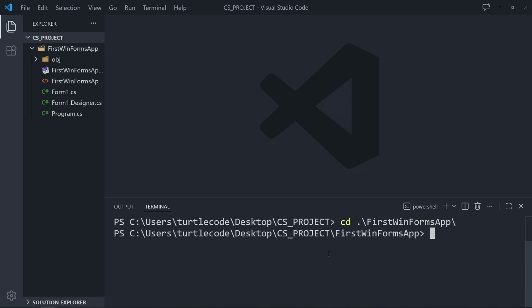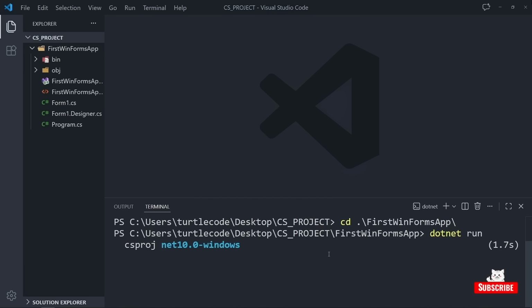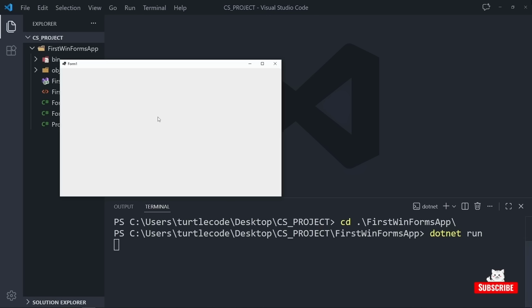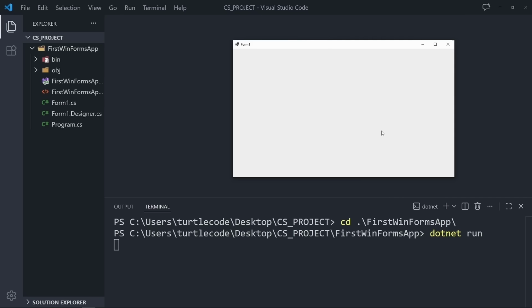Navigate to your project folder in the terminal, and then run the command displayed on the screen. And just like that, boom, your first C# desktop application window appears. How cool is that? See? Building desktop apps with C# isn't scary at all. We're doing it together, one step at a time.